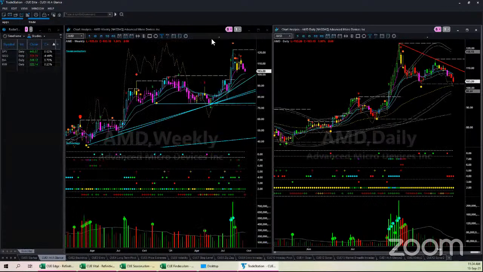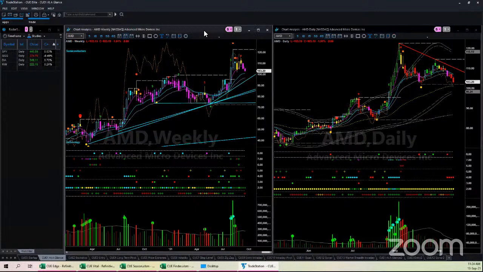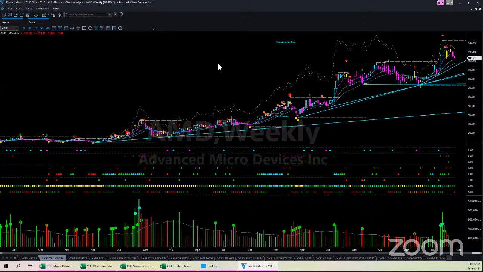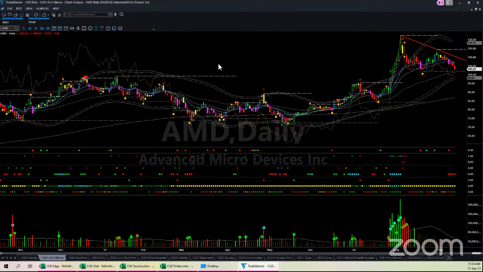But instead of doing that, you could maximize one and press Control Tab. Control Tab will move from one application, in this case chart application, to the next application in the same workspace. That's Control Tab.